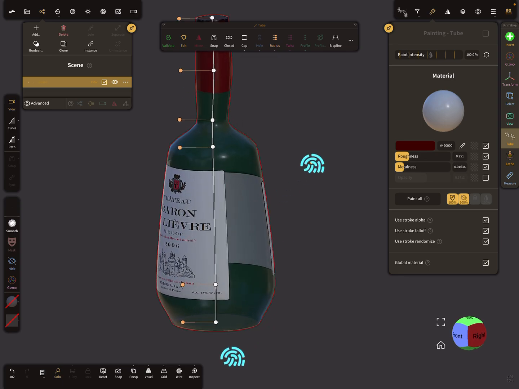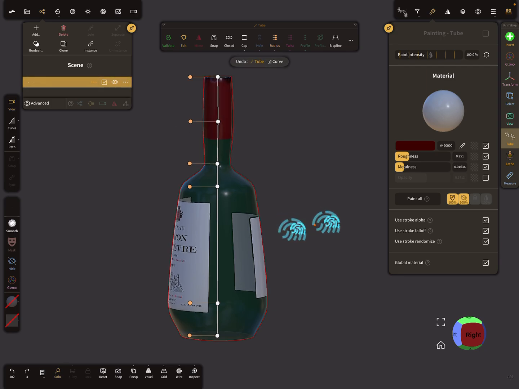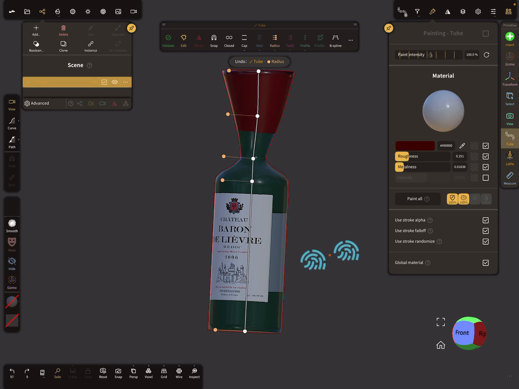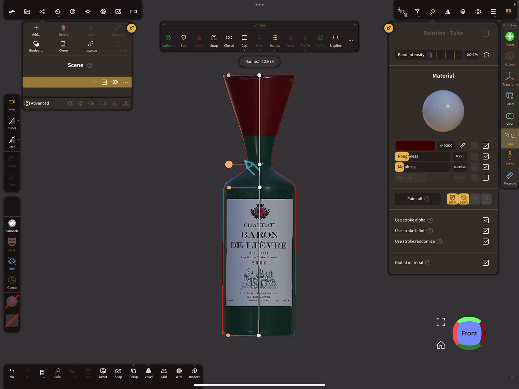So now we have a nice wine bottle we can play with. Yeah, nice, it's a straight bottle. So something like this here.